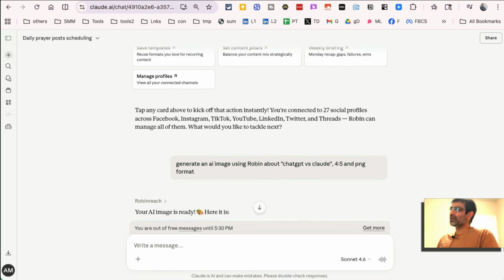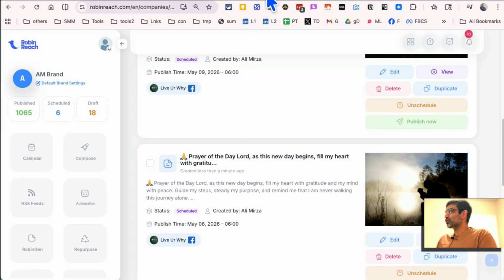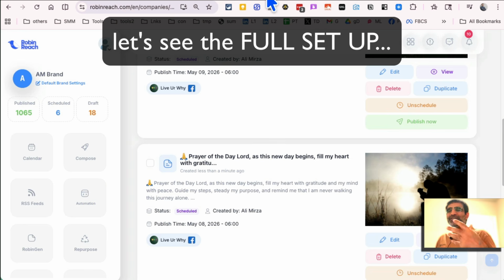All right, so now the last thing, how do you actually connect it? So we're using the custom connections, the MCPs. How do you actually connect your RobinReach with Claude to be able to convert Claude into a social media manager? So I showed you the sauce, the magic, and now let's talk about the different steps, how to actually set this all up.